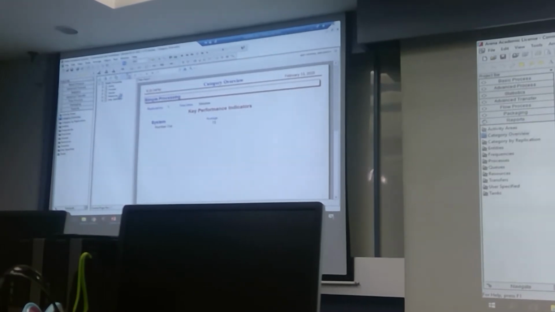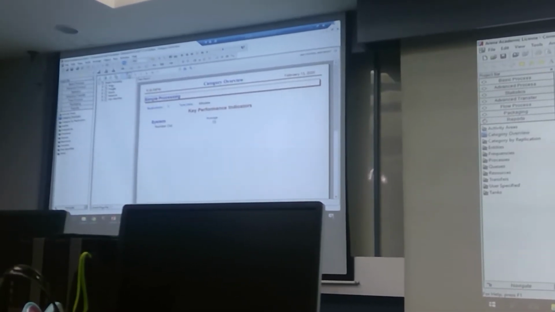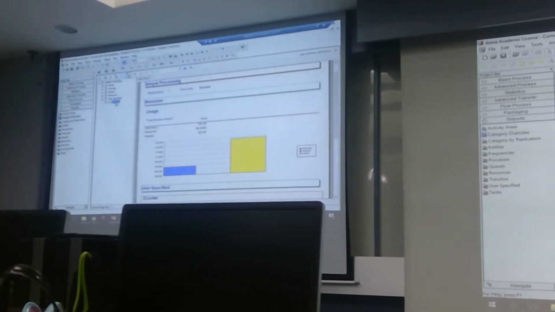If you look at yours, you usually have Entity, Process, Queue, and Resource, but it will not have User Specified. The first four are the default reports, but the last one, User Specified, is for any type of statistic that you manually specify, like the counter that I just did. So if I click on that, there's a counter.